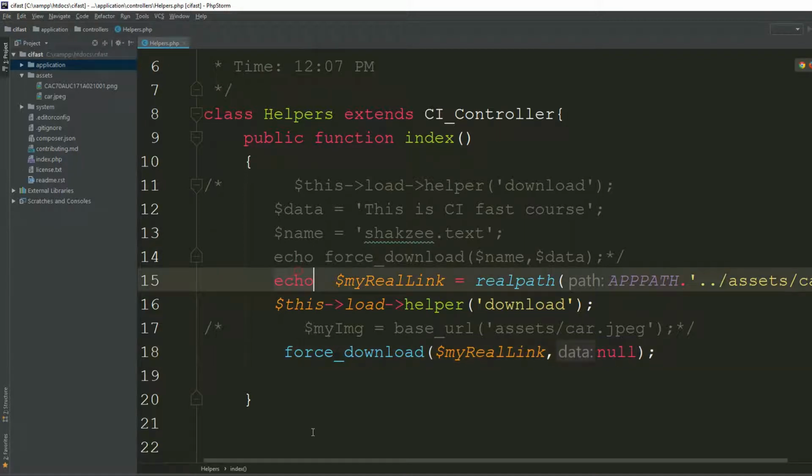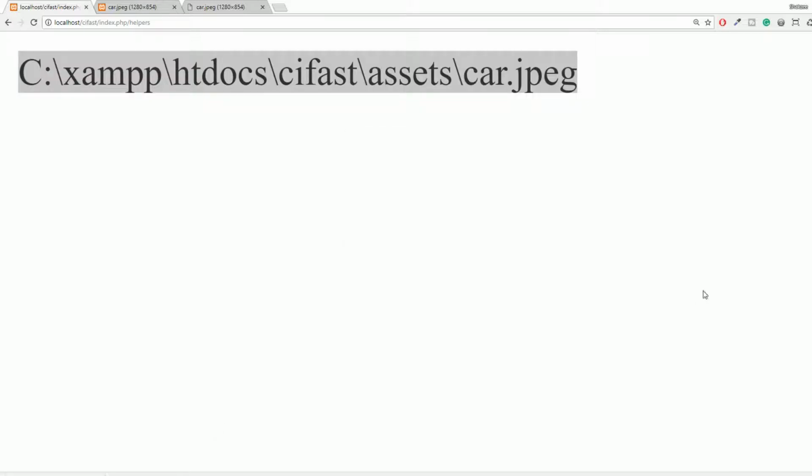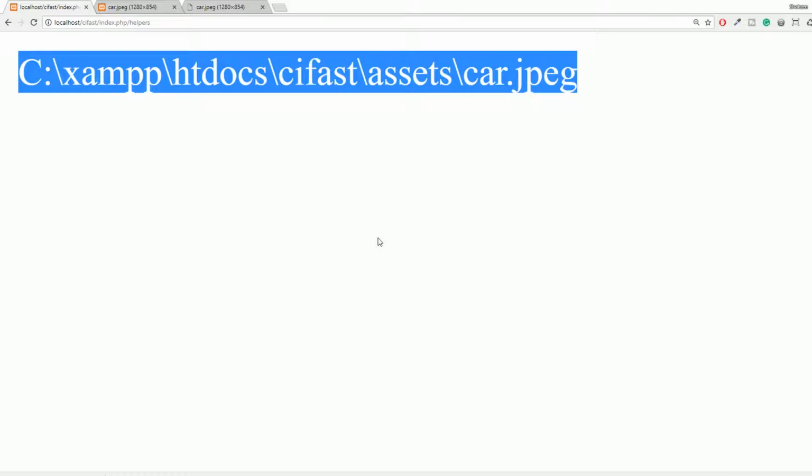Okay, so now go to your page, refresh the page. You can see you have just downloaded an image here, car.jpg. So in this way you can download your images or your files using the download helper.